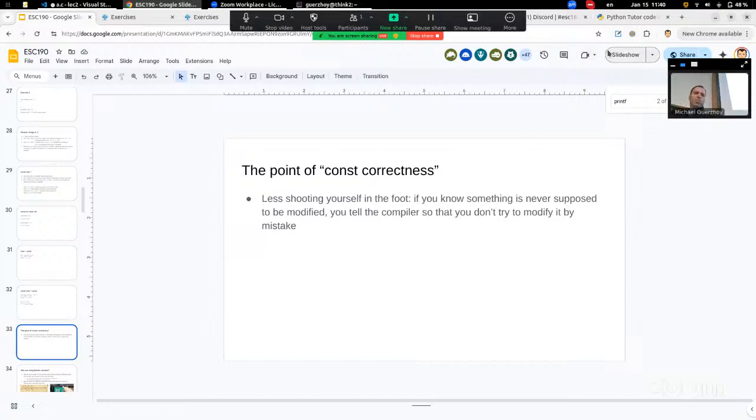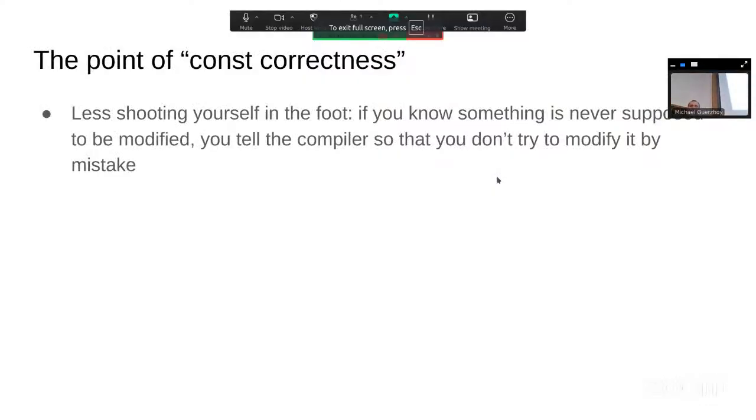So what's the point of all this? Seems boring and annoying. And it is to some extent. So const correctness refers to this idea of keeping track of what's const and what's not, and inserting consts when you think is appropriate. It's kind of like less shooting yourself in the foot.